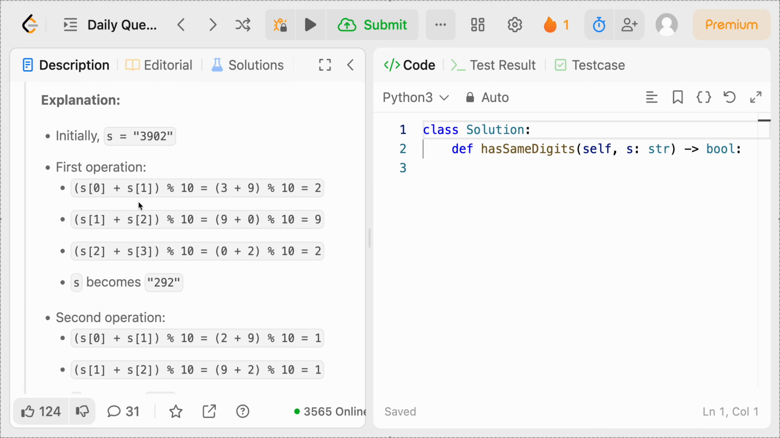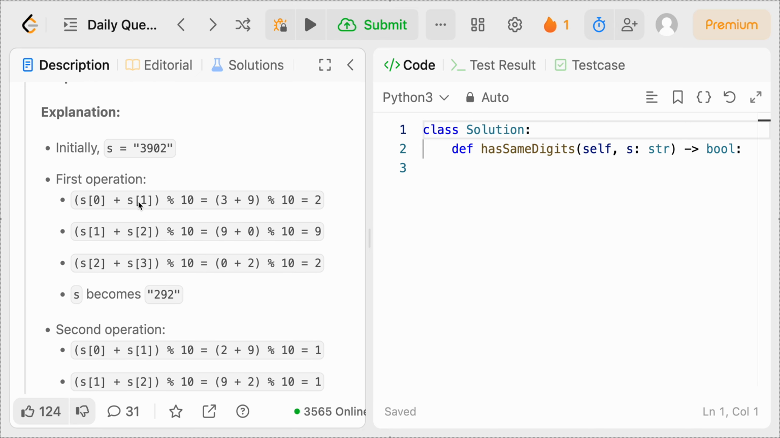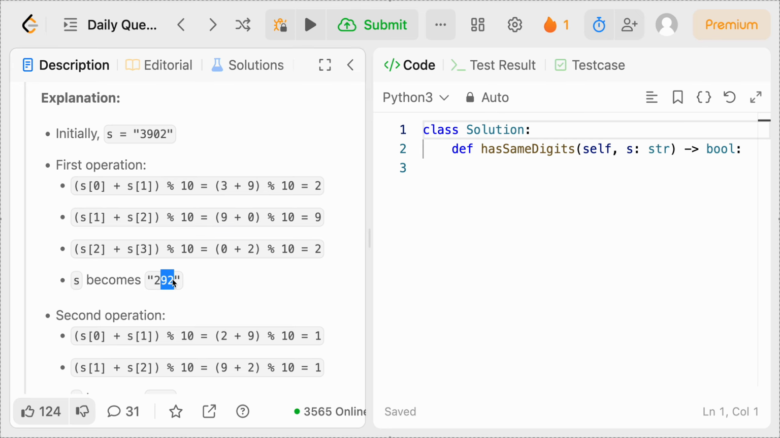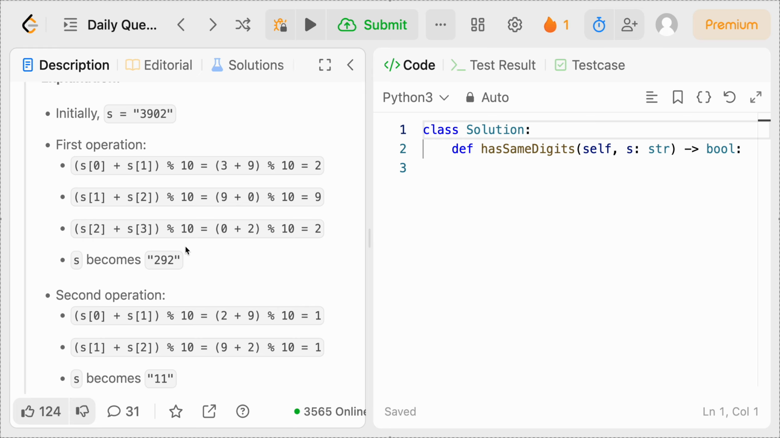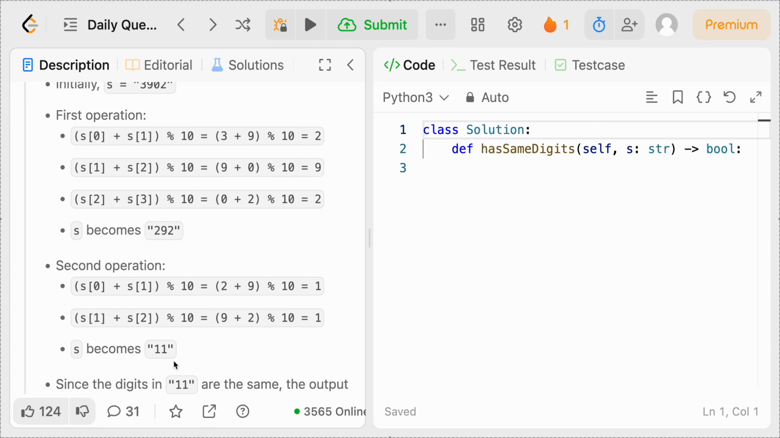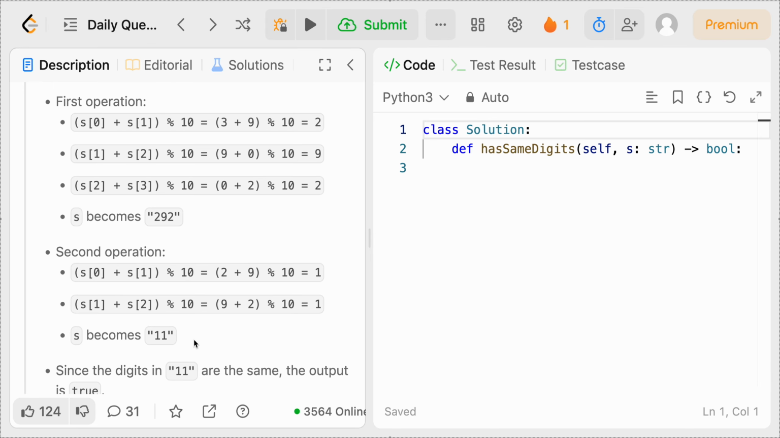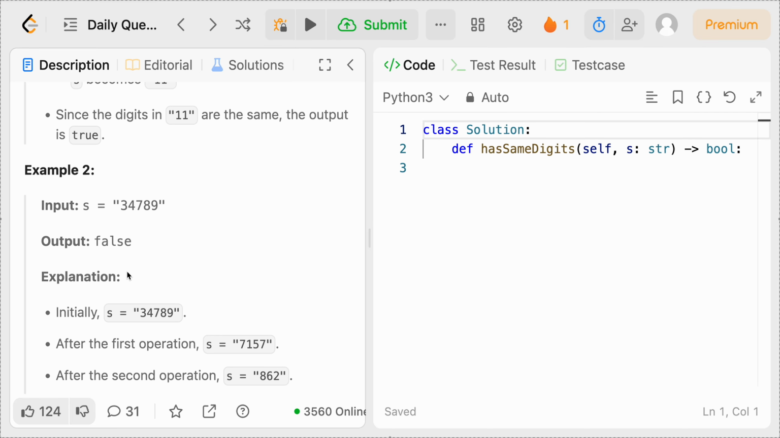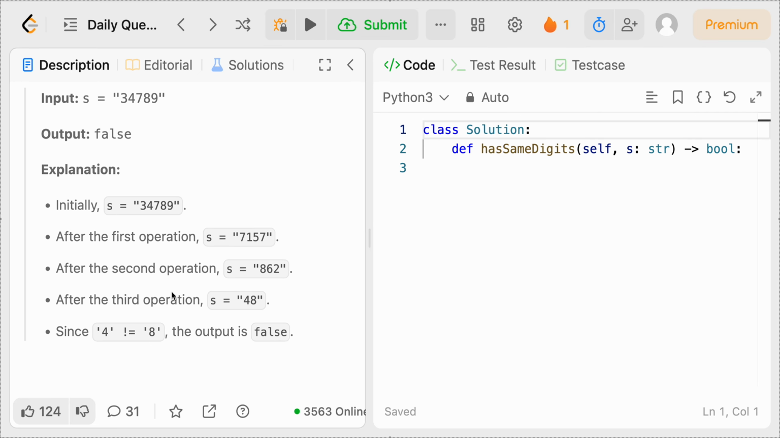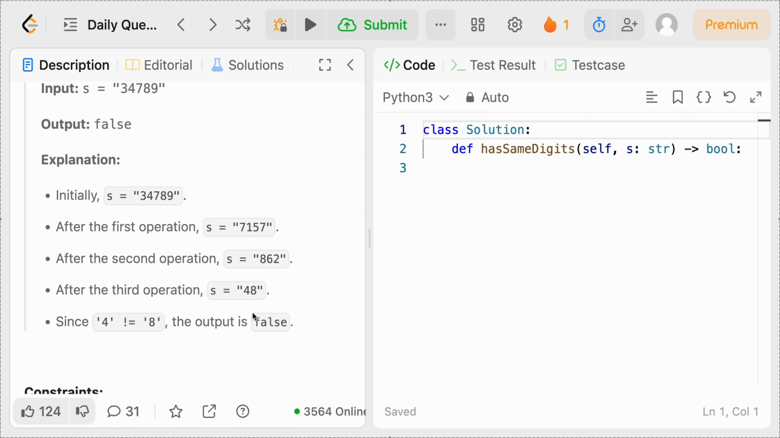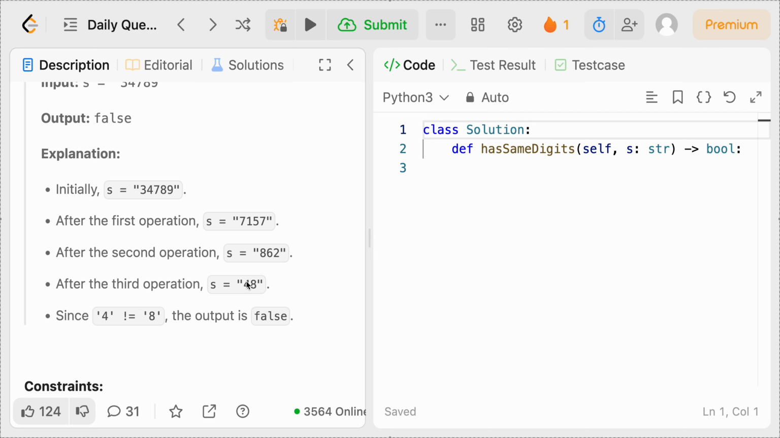And so we get 2 plus 9, that's 11, and 11 modded by 10 is 1. And 9 plus 2 is 11, and 11 modded by 10 is 1. So we get 1, 1. We do have a string of length 2 now, and 1 and 1 are both equal, and so we have an output of true. Applying the same logic to example 2, once we get to a final resulting string of length 2, that's going to be 48. Since 4 is not equal to 8, the output is false, right? Because these digits are different.